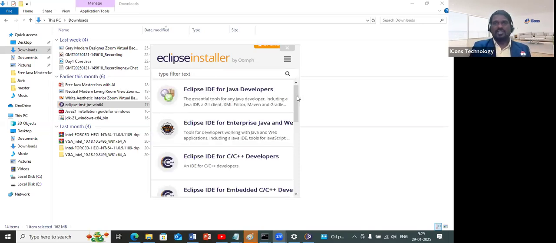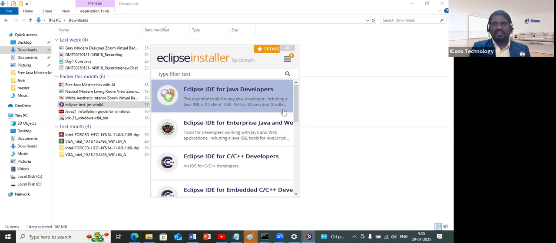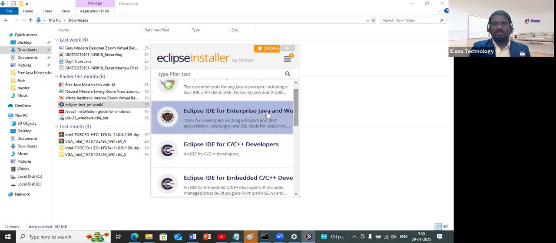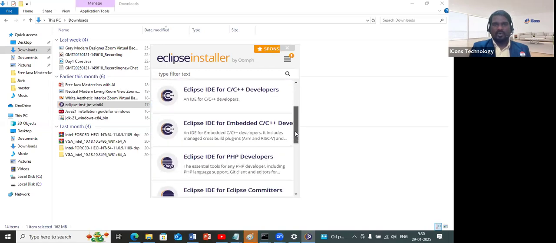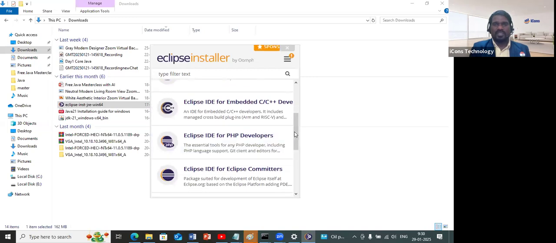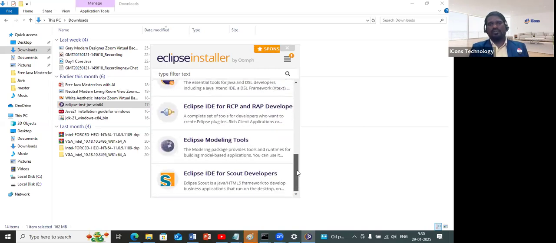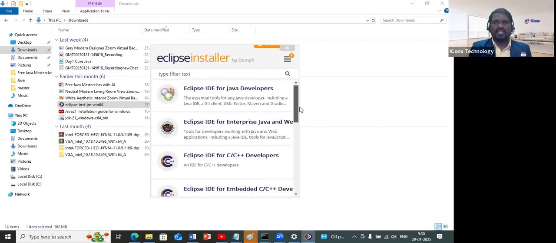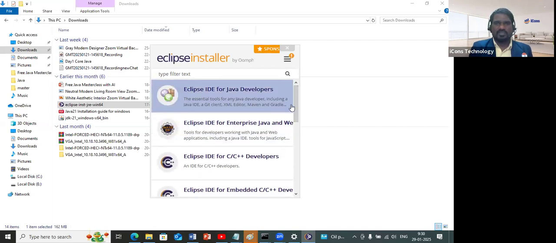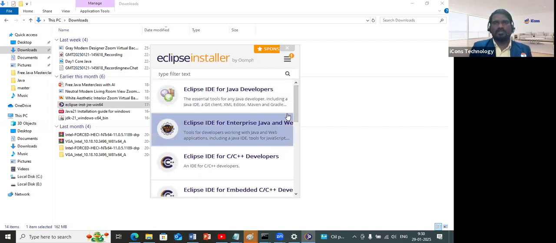On this screen I showed you that you can choose Eclipse IDE, the essential tool for any Java developer, including the Java IDE, Git client, and so on. Eclipse IDE for Enterprise Java and Web is for web applications. For C++, and then Eclipse IDE for PHP, Eclipse IDE for Eclipse committers, Eclipse IDE for Java DSL, and so on. There are many. I am going to use Eclipse IDE for the web as well as this, so I am going to use it for Java developers. That's it.